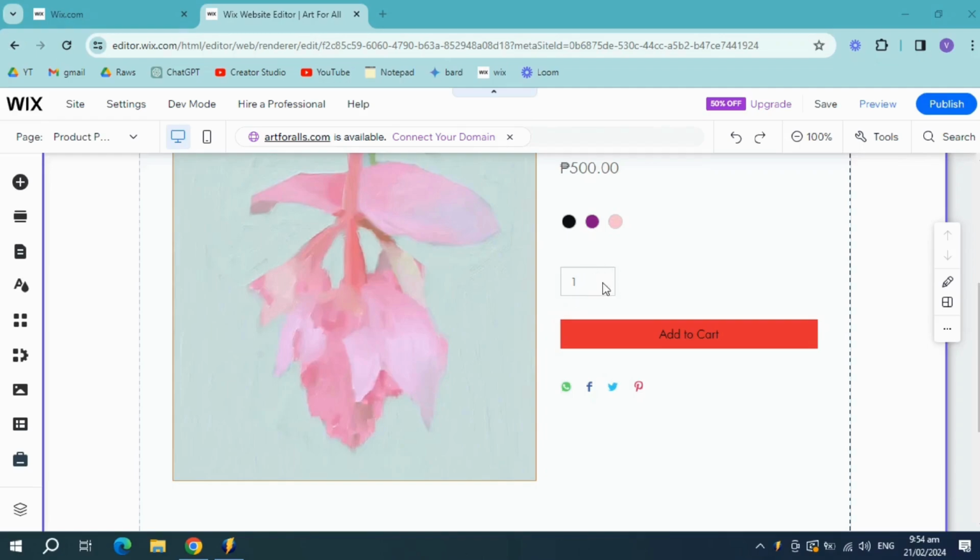This will only be available if the actual product has more than one stock. So if you have two stocks or more, you should be able to add in a quantity right here.